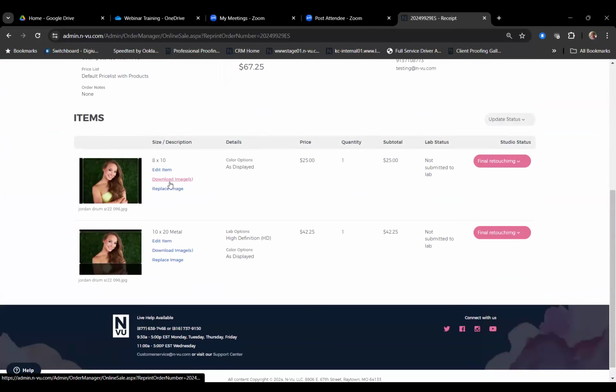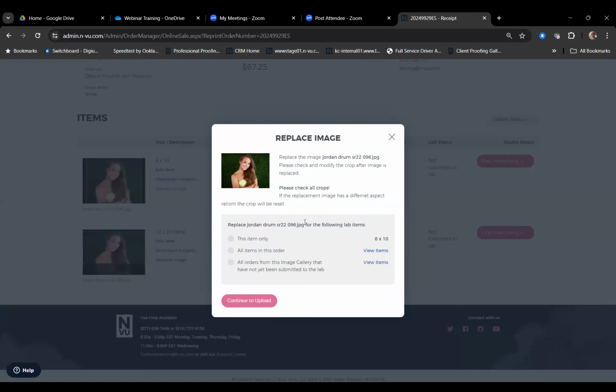So let's just say I downloaded it, the final retouching is done. I can now replace the image in the receipt. I can replace this item only, all items in this order, or all orders from the image gallery that have not yet been submitted to the lab. Meaning any additional sales of that particular image.